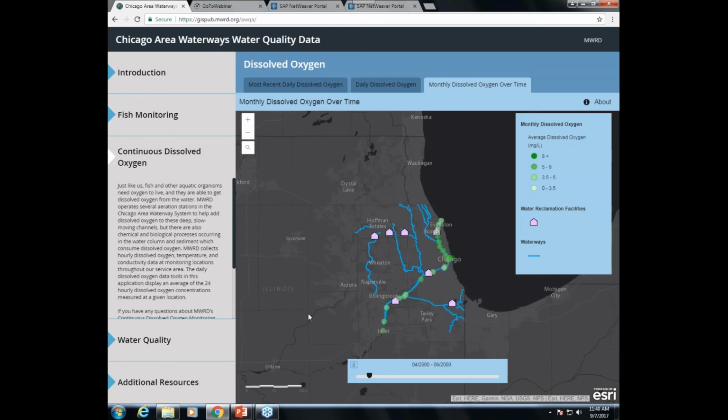Users can see seasonal changes in DO, as well as changes in MWRD monitoring efforts. As time goes on, we add more stations. You can see those come online. So as we let this run for a minute, I'll ask Jennifer to share a few brief little tidbits of information about our DO monitoring efforts.